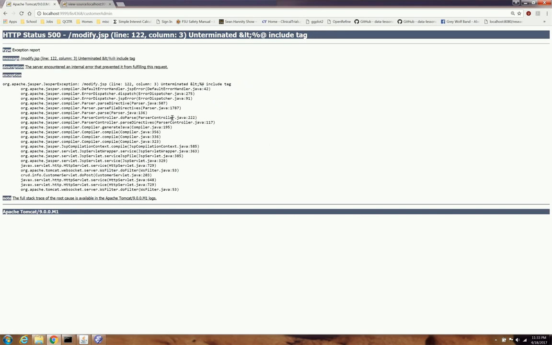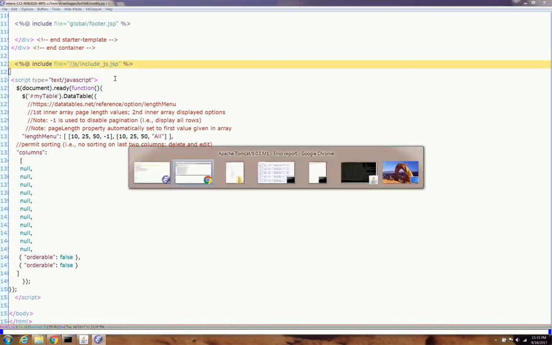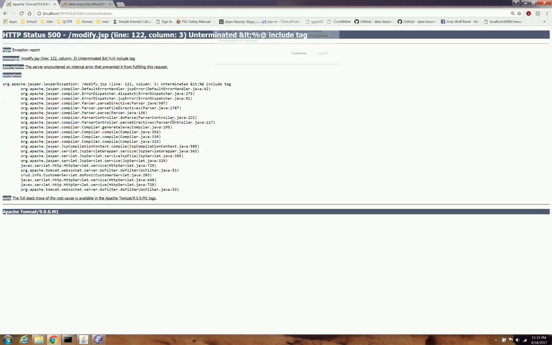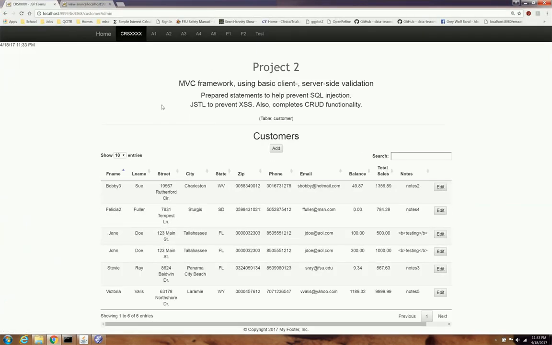Whoa. Let's see. That happened because it's unterminated. I have my comments here. Let me save that. This is the code right here that you have to include. And let me refresh that page. And there it is. So you'll see that it has the additional functionality added to it.